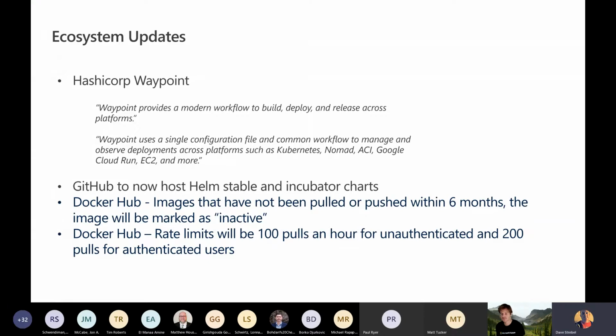Docker Hub. I think I mentioned this probably in previous ones, because this one is probably going to be very impactful to users. At least I'm guessing it's going to be like Doomsday, November 1st. This is when these things go into effect. So one of the things is they will mark images as inactive. If you have images up there that haven't been pulled or pushed within 6 months, that image will be marked as inactive, which means inactive for deletion. So it will no longer be there.